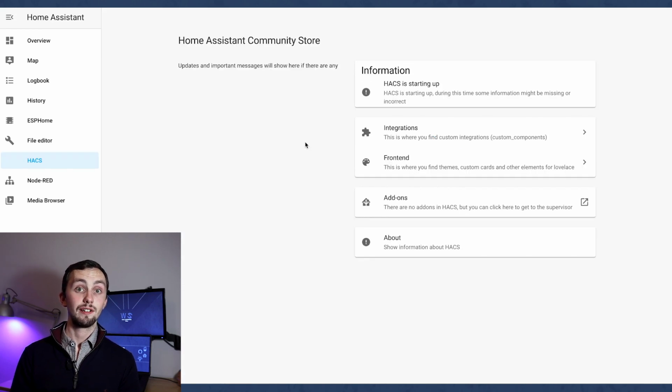Fantastic, we've got HACS integrated. We can now click on HACS in our sidebar, and it should open up. It may take a little while the first time, because it's got to load everything and install everything, but after that it'll be much quicker.